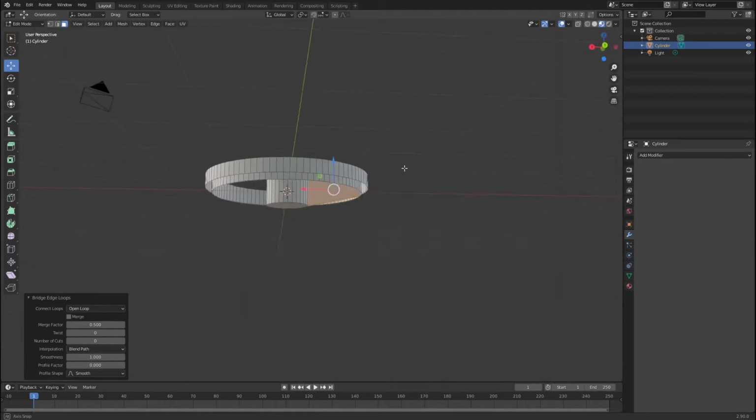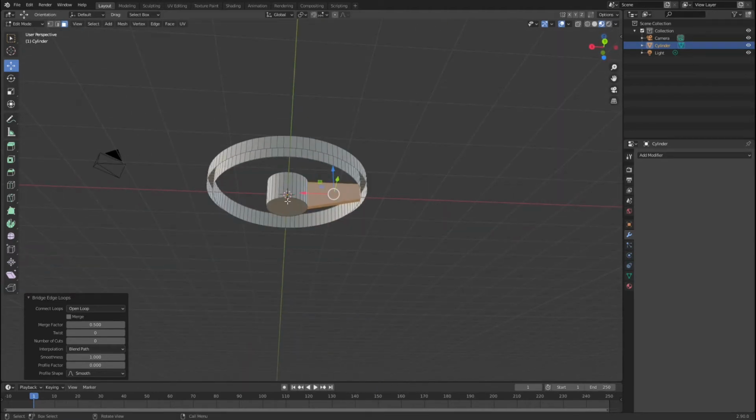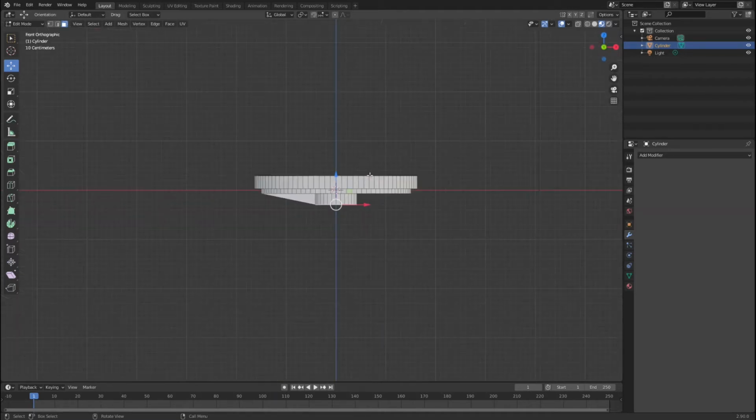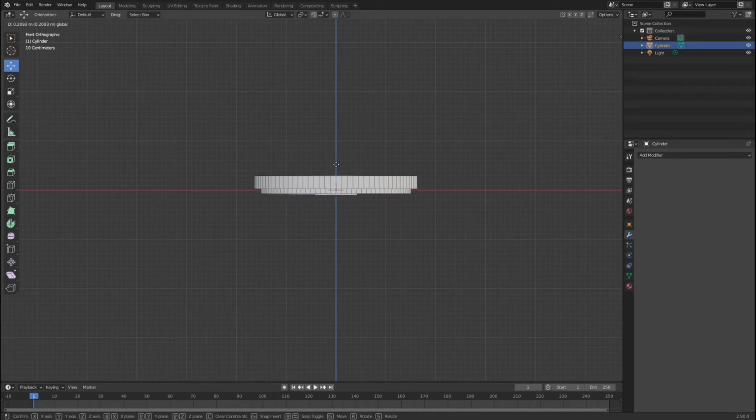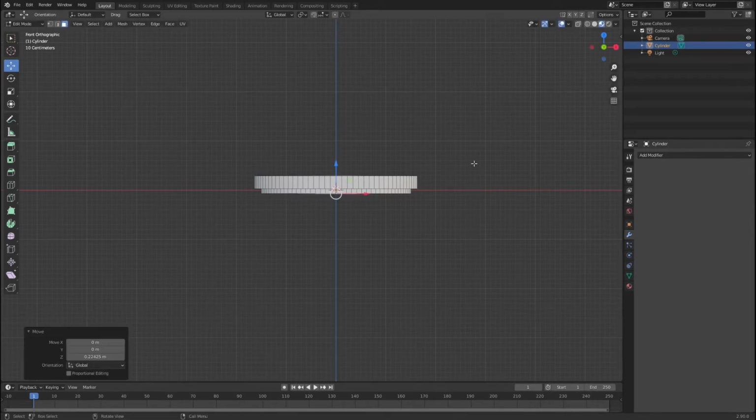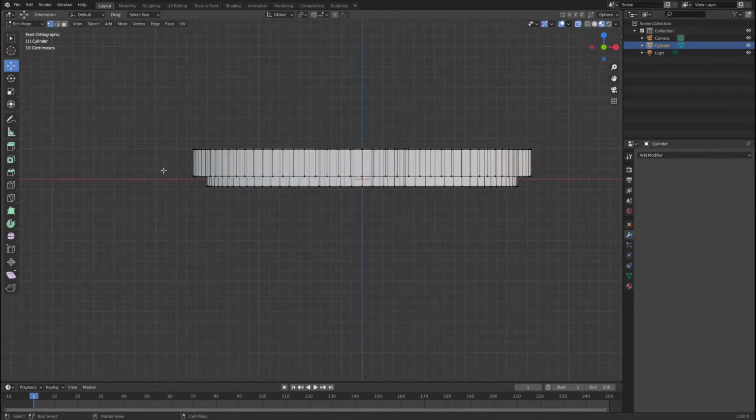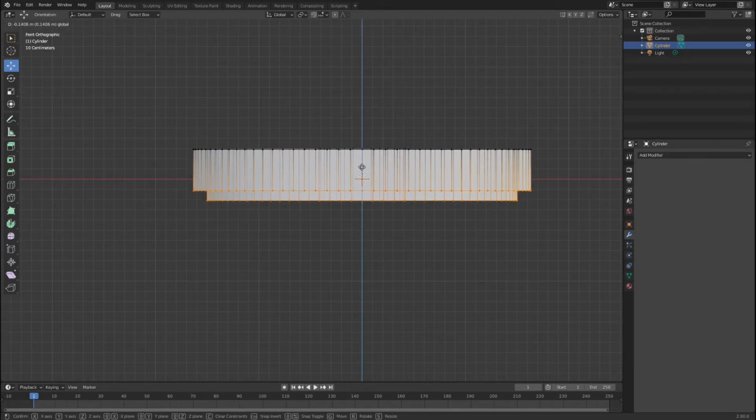Now I'm going to hit the bottom face, hit number 1, and I'm going to bring that up, level across there. I'm going to X-ray mode, and we shall select vertex select, box select these bottom vertices, and we'll give the wheel a bit of depth. Not too much, just enough.